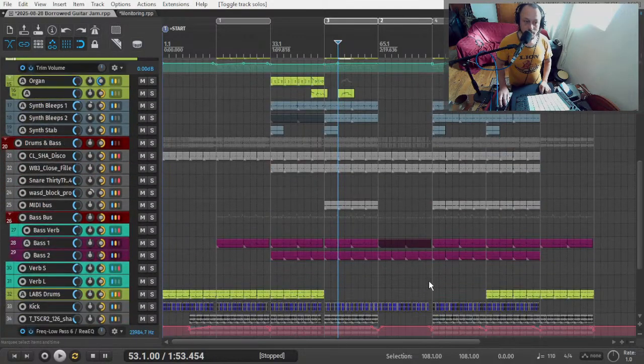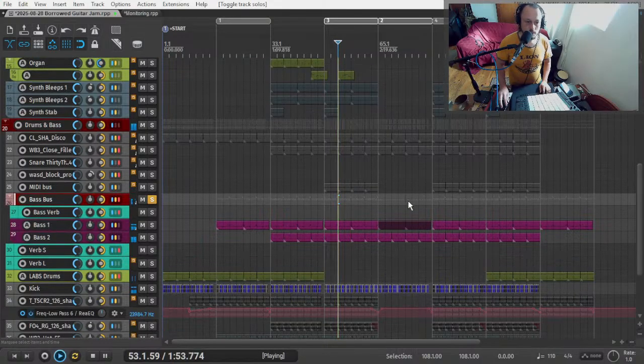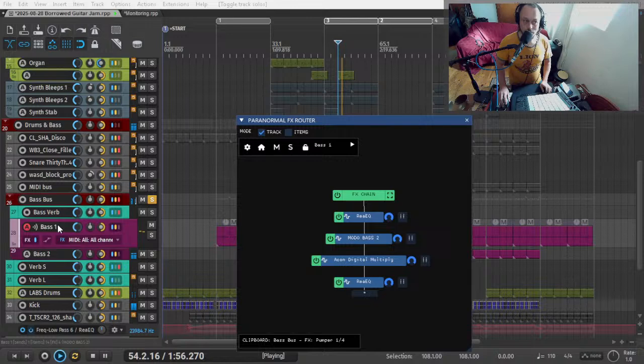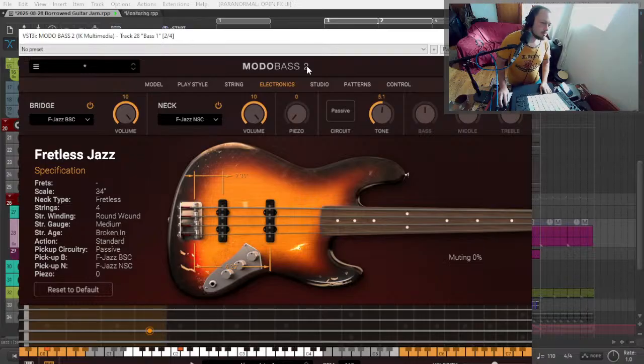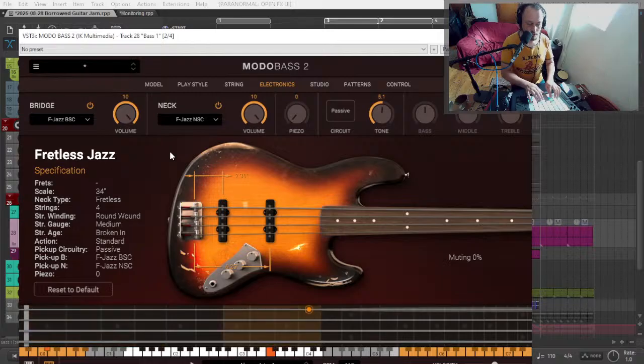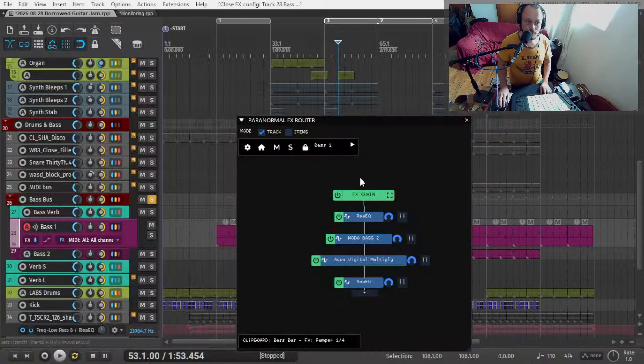Then I've got bass, which is Modo Bass. It's a physically modeled bass. That sounds pretty cool. Widened it a bit with this.